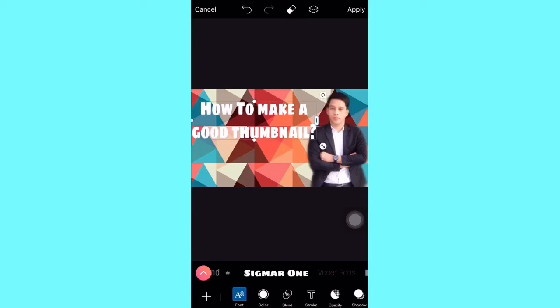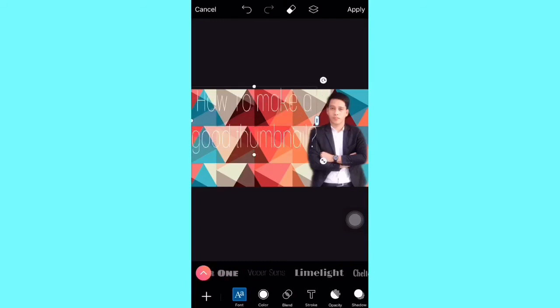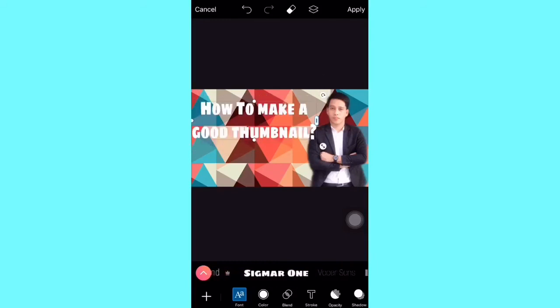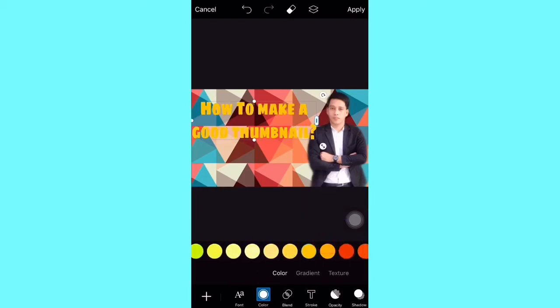If you can see below, we have an options kung anong klaseng font style yung pwede natin gamitin. Ito po yung mga examples. But I'm going to use this Sigmar 1. And kung gusto po natin lagyan ng kulay, meron po tayong makikitang color dito sa baba. Click po natin. Maraming colors po dito na pwede mong pagpilian. Like for example, yellow. So, ayan po yung yellow.